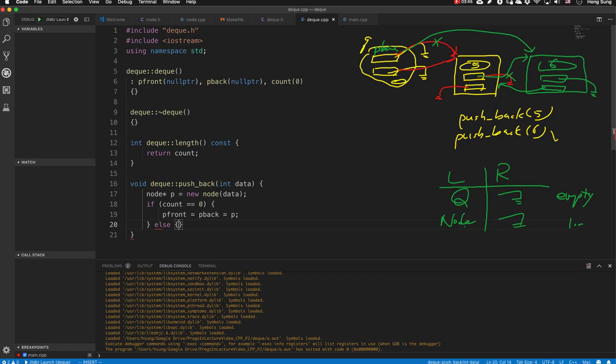And otherwise, we need to do this. In this case, p back currently is this node. The p back next member should be the new node. So the p back of the queue's next member should be the new one just created. So we establish this link. Currently p back is pointing to this existing node, and this needs to be updated.